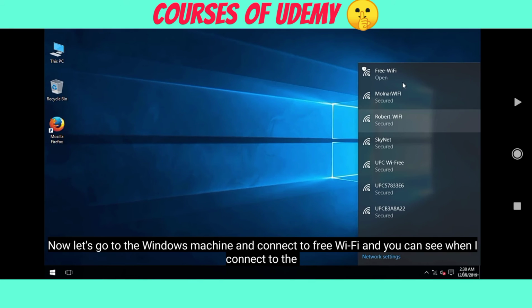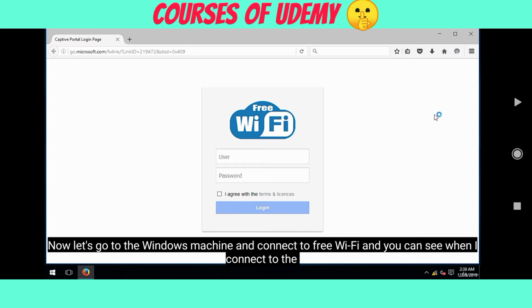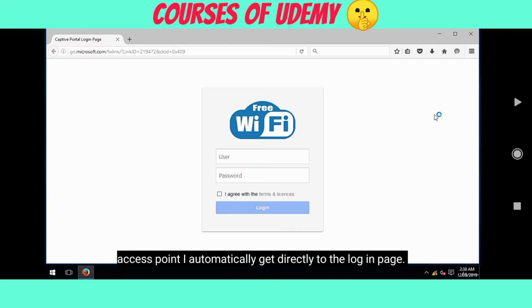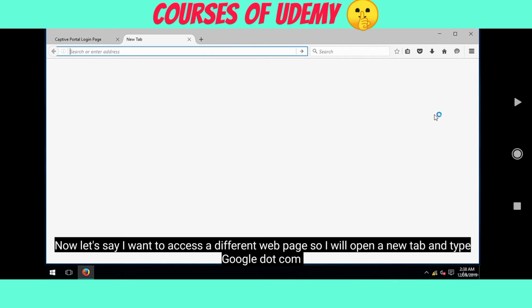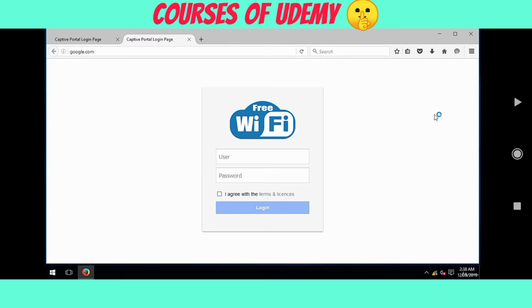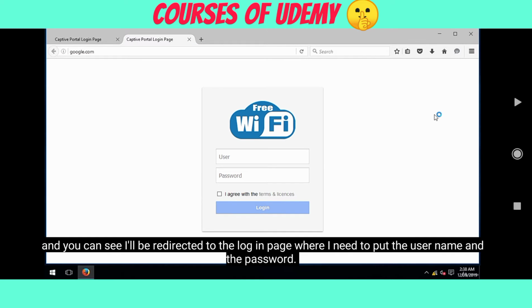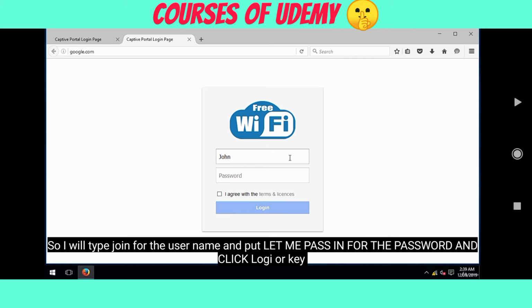Okay, now let's go to the Windows machine and connect to free Wi-Fi. And you can see when I connect to the access point, I automatically get directed to the login page. Now let's say I want to access a different web page. So I will open a new tab and type google.com. And you can see I've been redirected to the login page where I need to put the username and the password. So I will type John for the username and put letmein for the password, and click login.